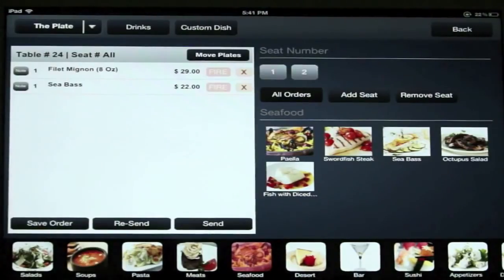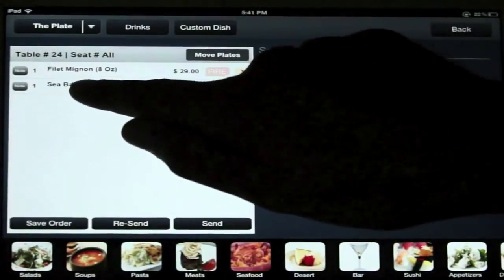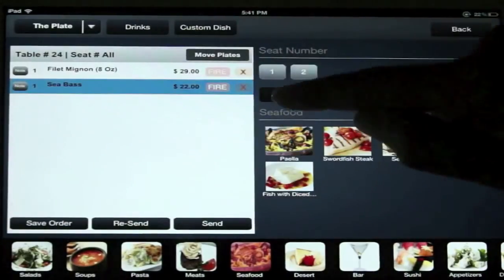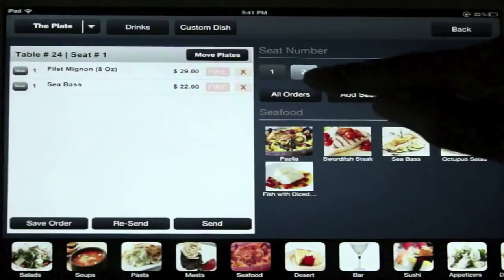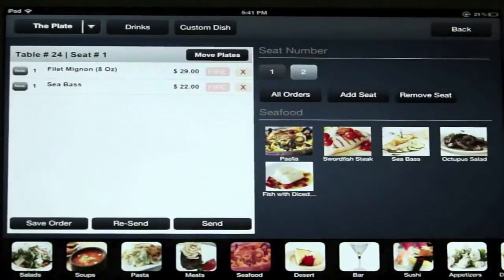You're also able to move the plates from one seat to another by clicking on the Move Plates button. If we select the example ordered by seat number 2, we're able to move this to seat number 1 by highlighting the sea bass and then clicking on seat number 1. Click on each seat to view changes.